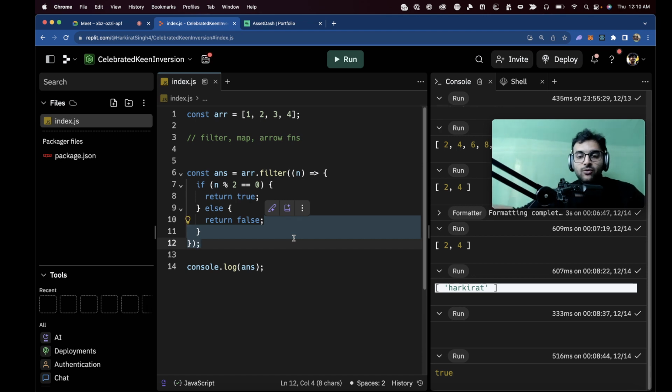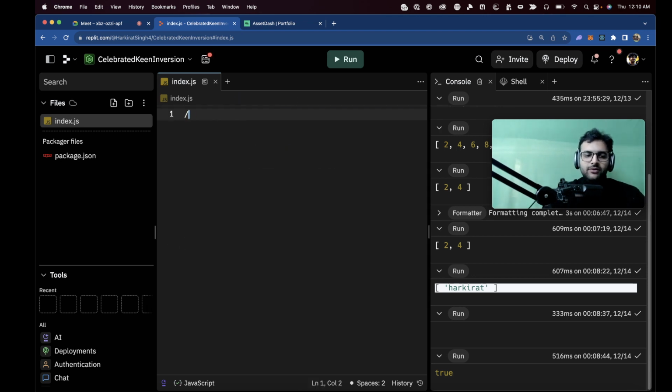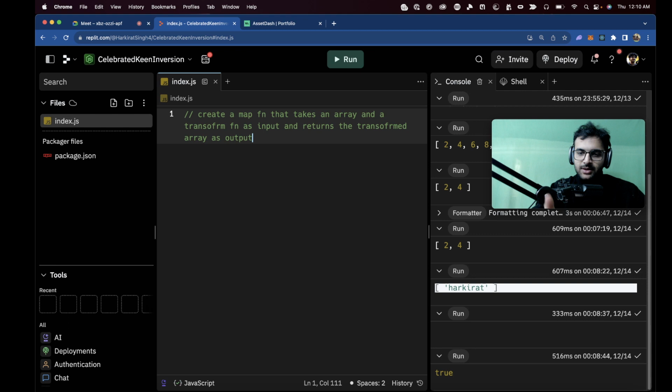understand how it works. The assignment was to create a map function that takes an array and a transform function as input and returns the transformed array as output. If you want to take this as an assignment, feel free to.